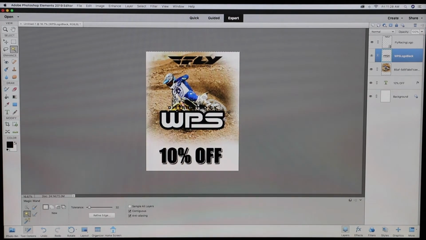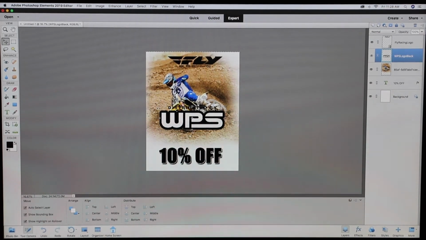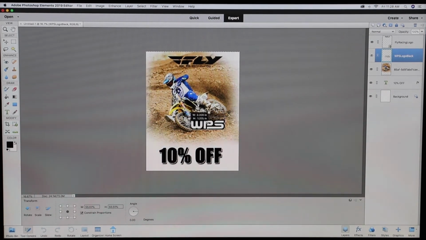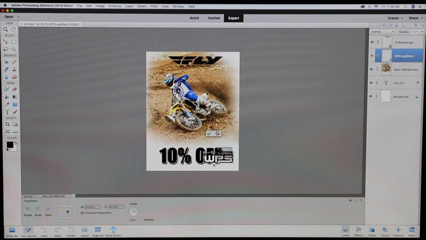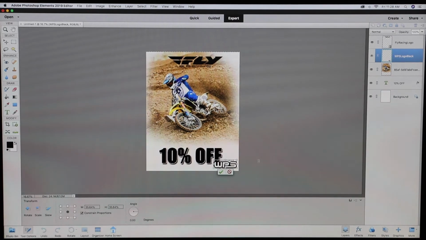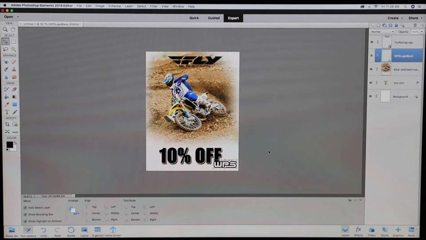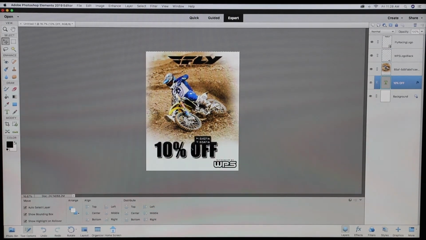Now this was probably a JPEG. If I had pulled in a logo that was a .png, this was probably already done, so you wouldn't have to do that. So a lot of times if I'm searching for logos, I search for a .png versus anything like a JPEG. So we got WPS there.